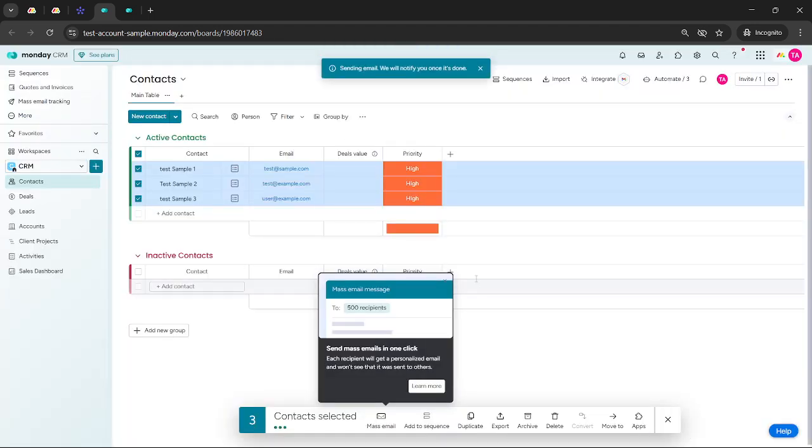There you have it, a quick and efficient way to send mass emails through Monday Sales CRM. By following these steps, you're ensuring clear and consistent communication with your contacts.